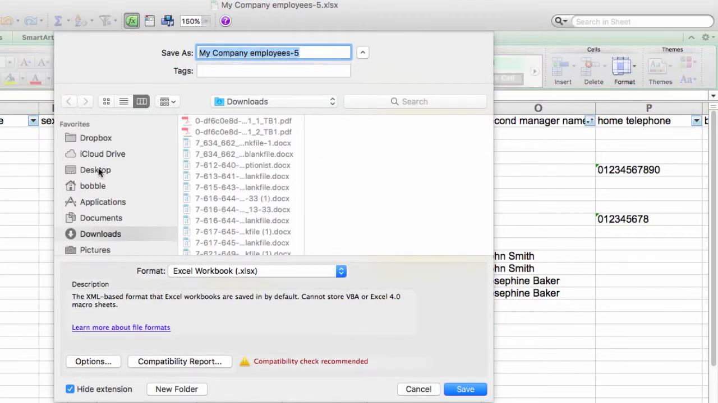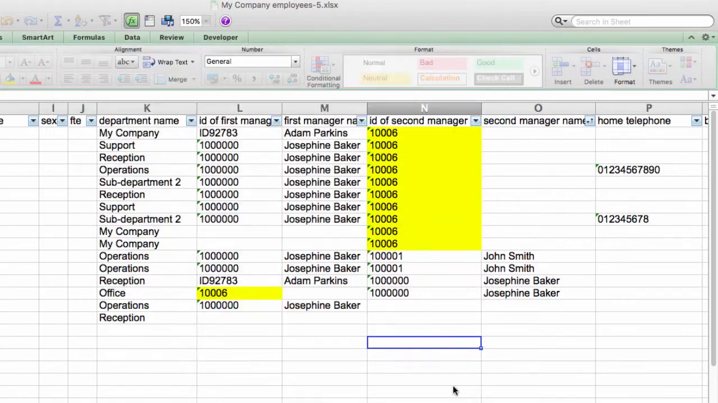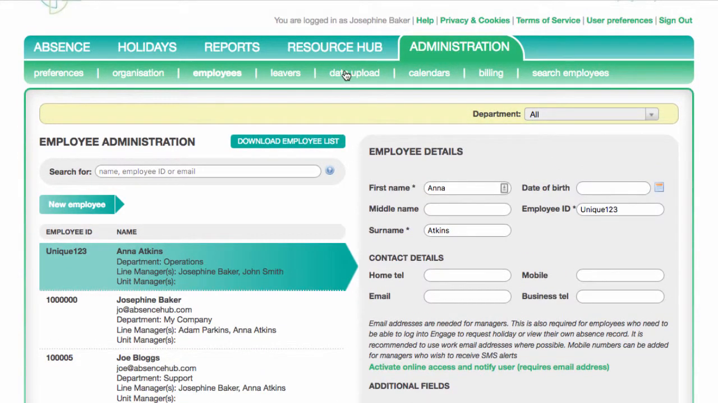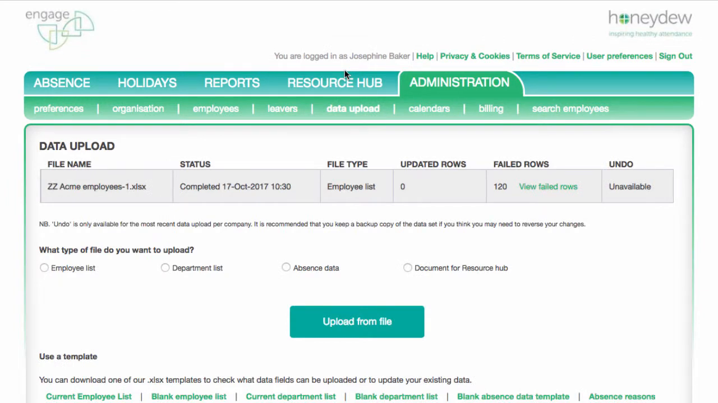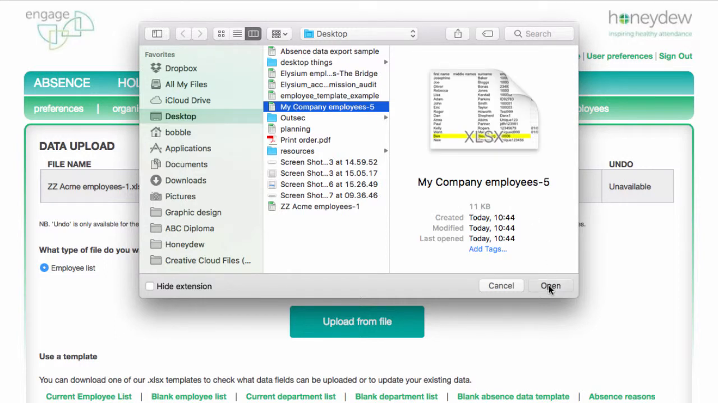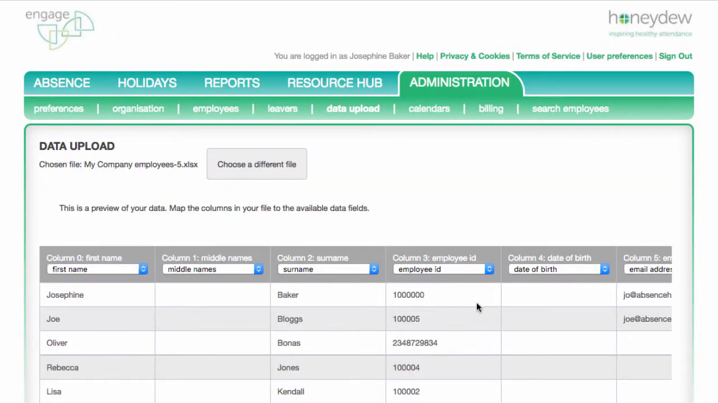I've now updated all the rows I want to, so I'll save my file on my computer, where I can easily find it. I go back to Engage and select Data Upload in the Administration area. My file type is an employee list, so I select that option. I click on Upload from File to choose the Excel file I just saved. Once selected, a preview of my data appears.